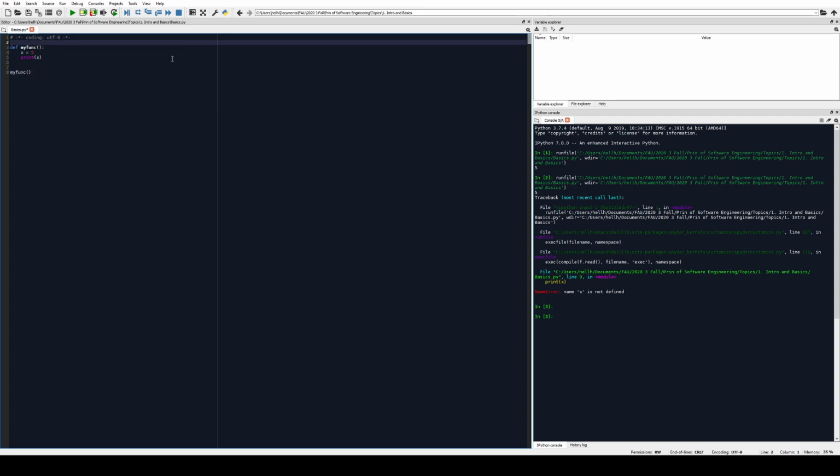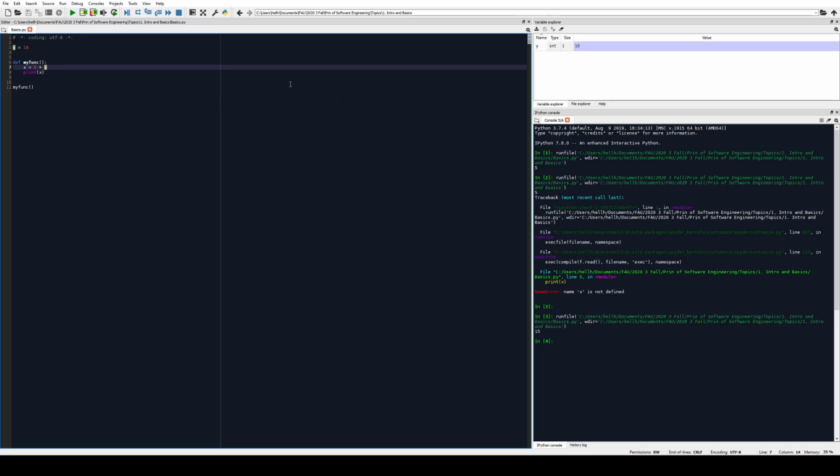Now, if we create a variable outside the function, and note that I'm doing it above the function call, we'll say y is equal to 10. And then in the function, we'll say x is equal to 5 plus y. We'll get 15. That is because y, being created outside of any function, is said to have global scope.